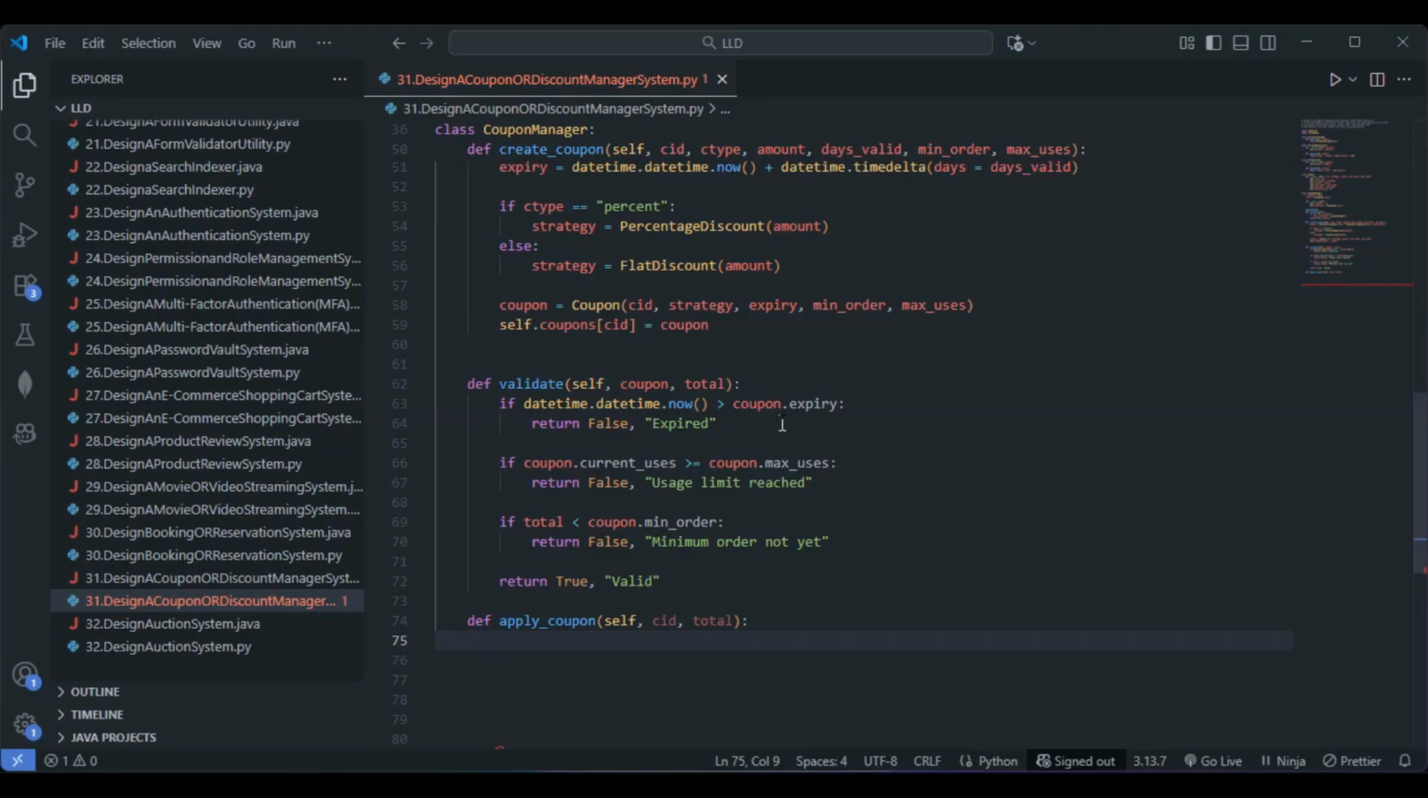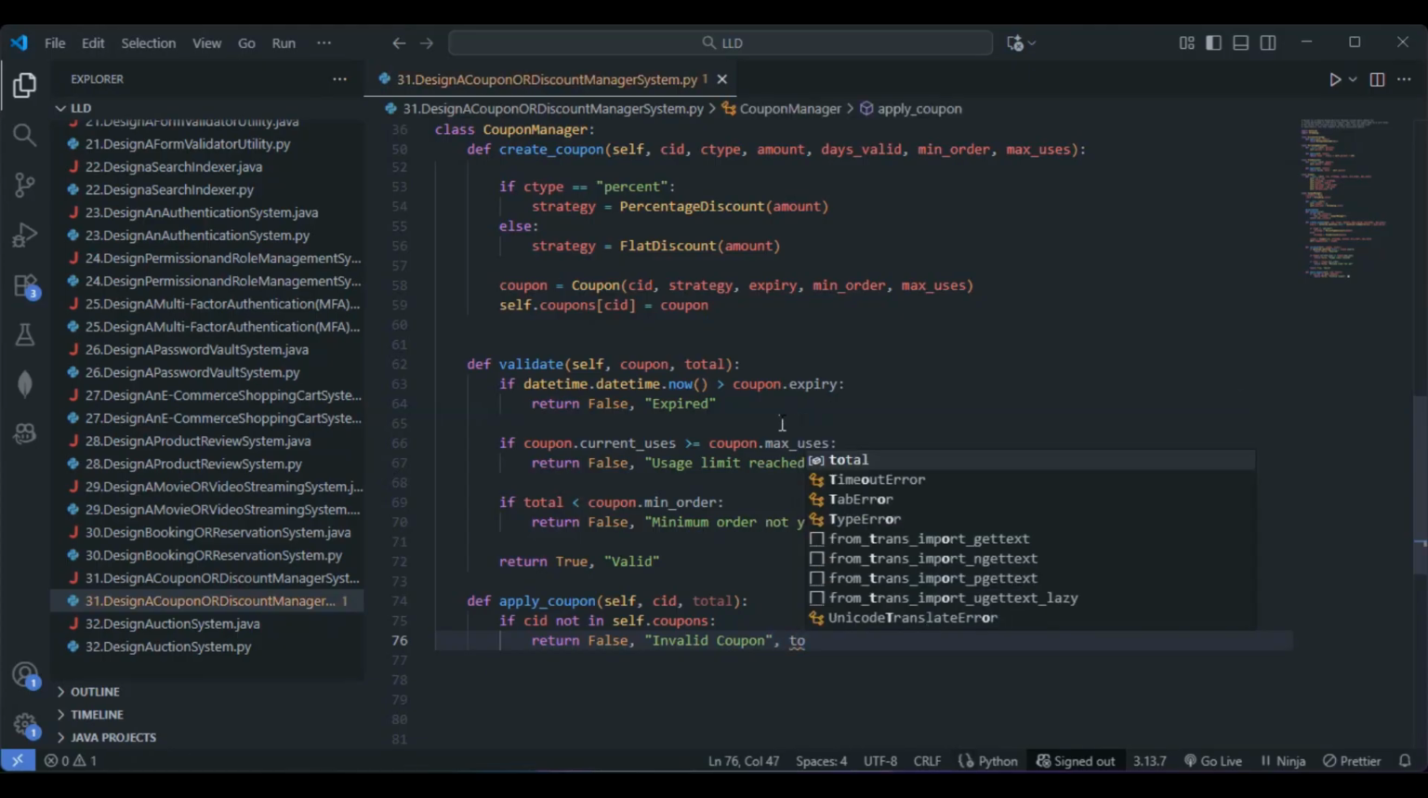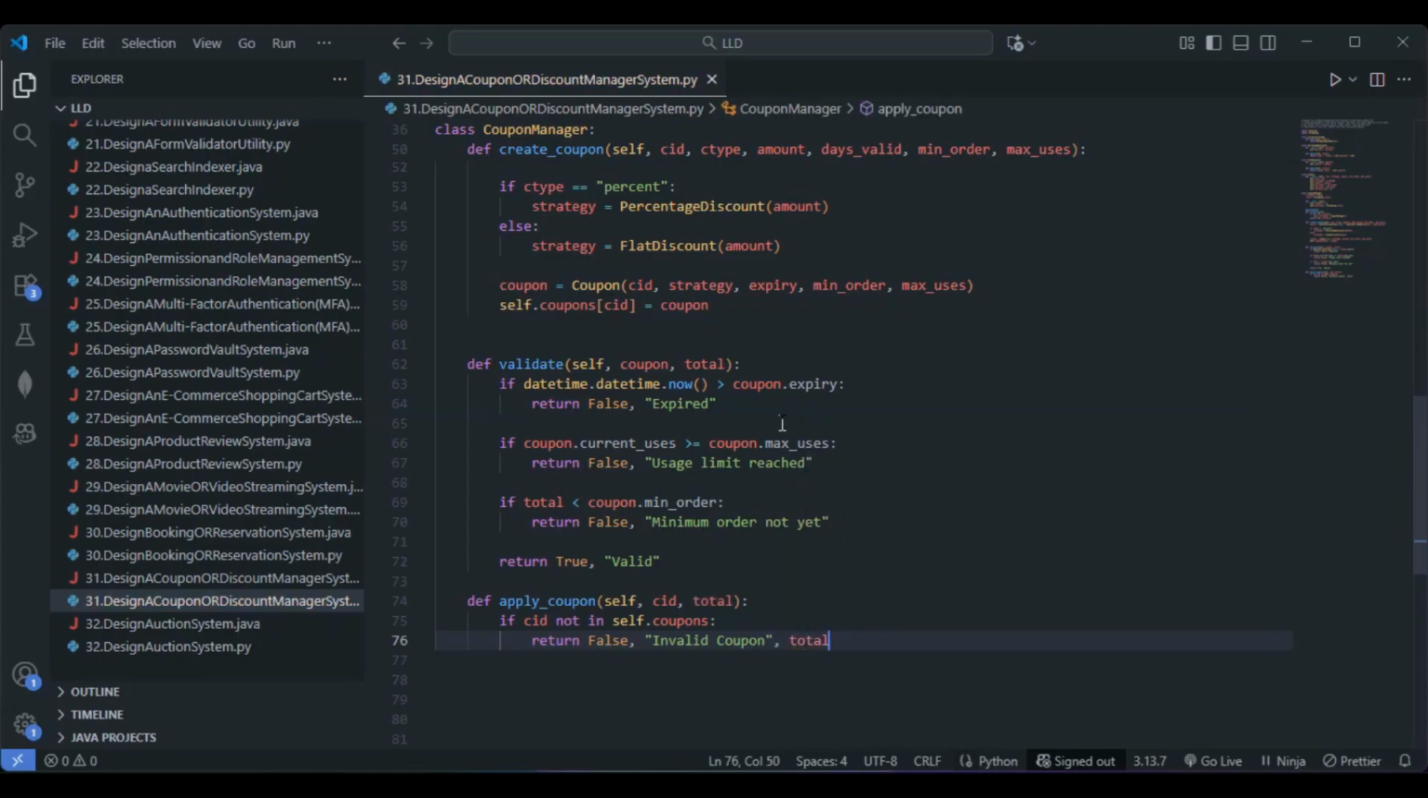So for that, let's write the simple if condition. I can just write it in this way: if coupon ID, nothing but the CID, not in coupons. If it is not in coupons, then we have to return false in that case. Along with it, let's return some message within the string. I'll just give "Invalid coupon", comma, and the total. This is enough, right?